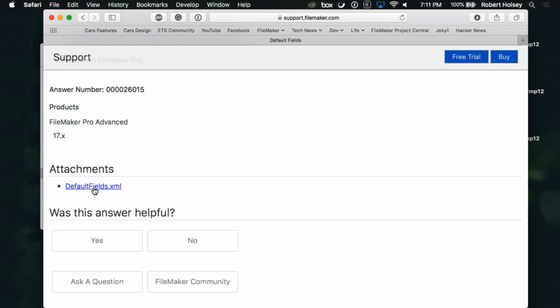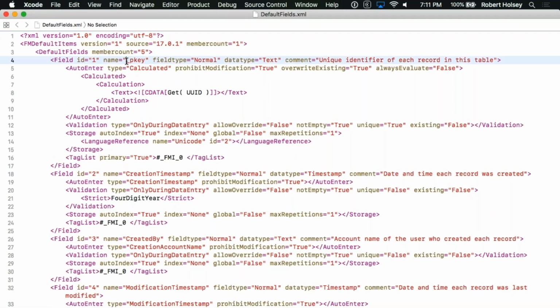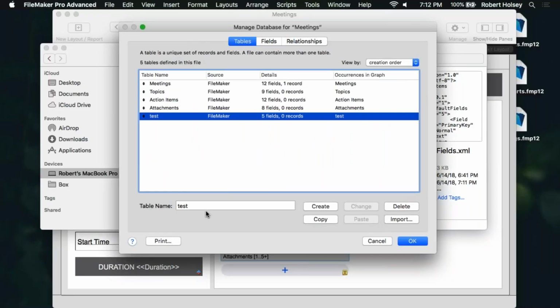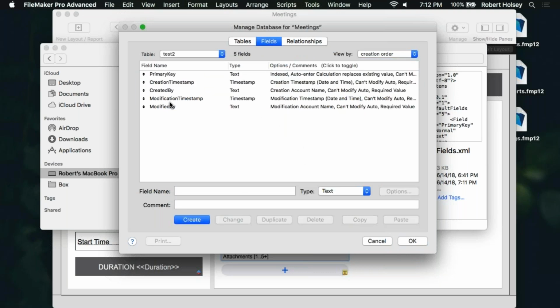If you didn't want to have this behavior at all, where you just had no default fields coming in, you could just create a blank version of this file and stick it in this directory, and then it would give you the same behavior as you had before. Or you can do what I've done here, which is customize this file to match your own naming conventions. So instead of _p key, let's change this back to primary key. And now when I create another new table, we'll call it test2, we get our 5 fields and our new naming convention.